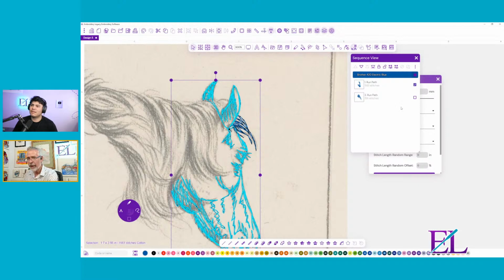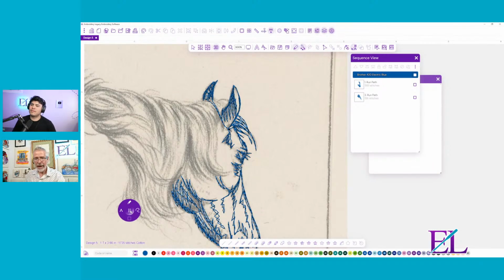Exactly. Now, what I'm going to do is click off of this. And now I'm going to turn the snap to anchor back on. I turned it off before.